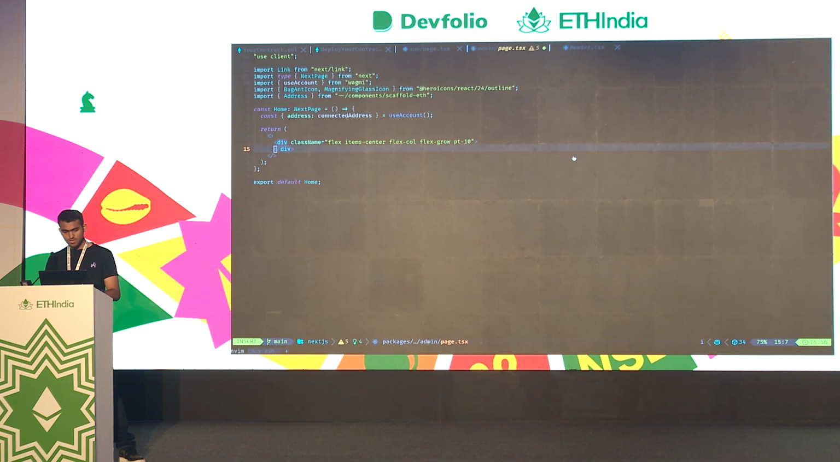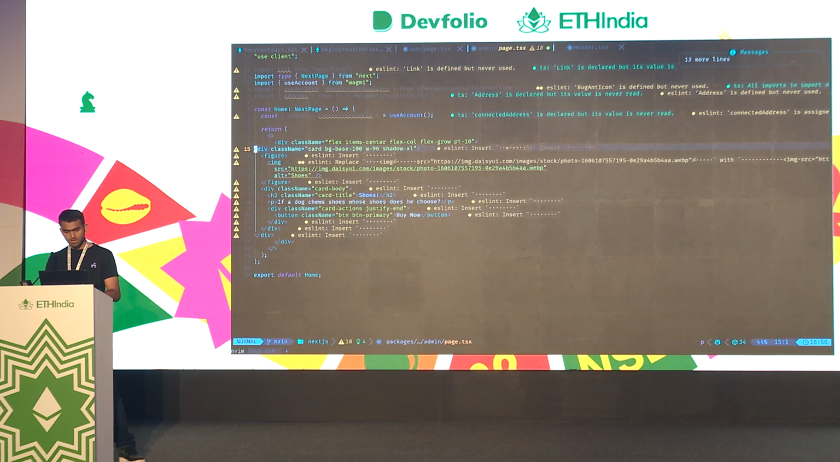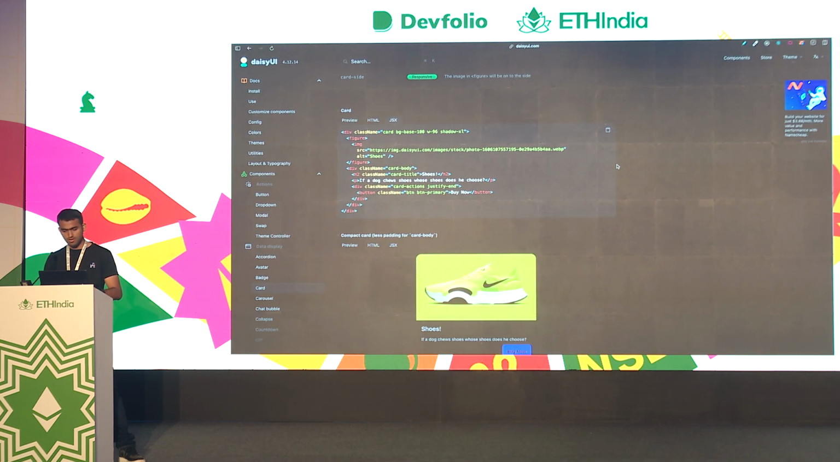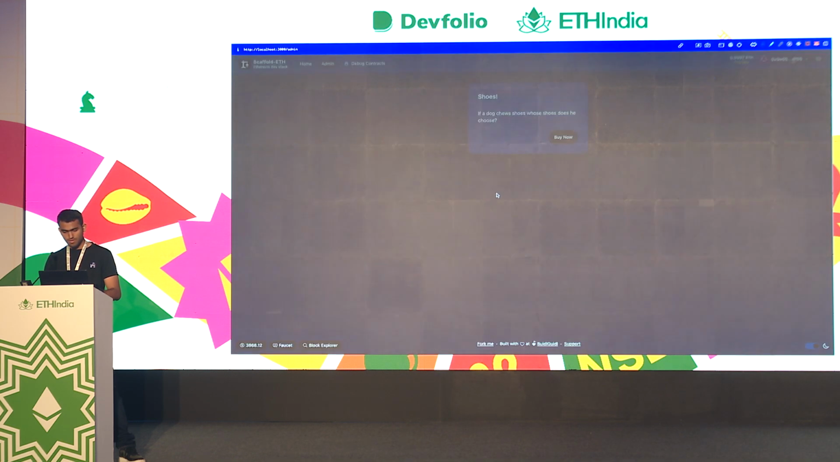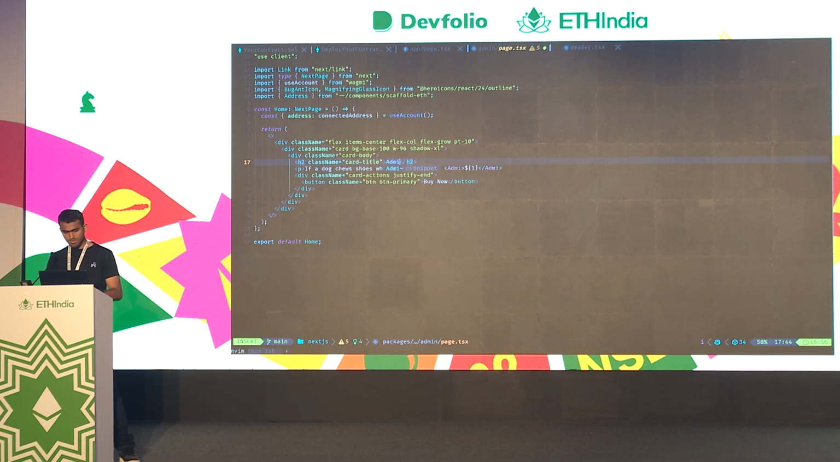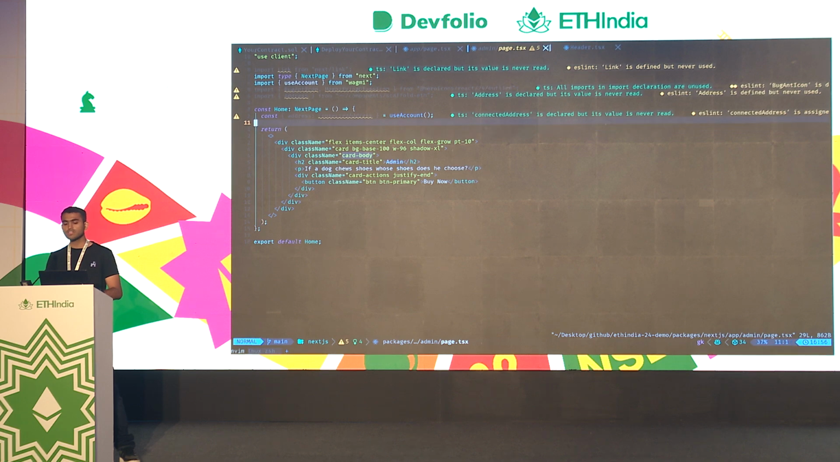Let's just copy this. We don't need the image from here. Let's see how it looks on the front end. Yeah. So now let's try to display the current owner of the contract, right? So let's change this to admin, and let's try to get some state. Let's try to read some state from the contract.